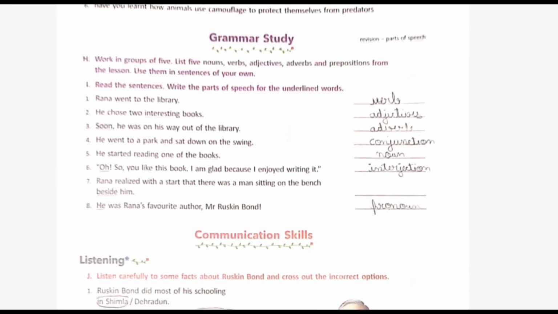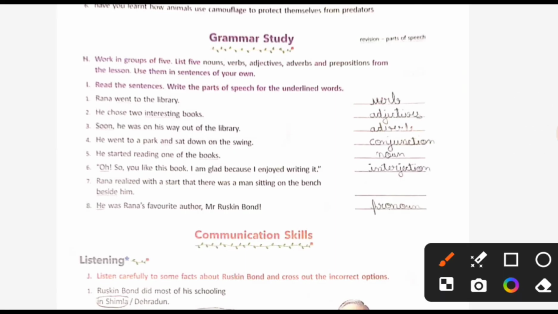Fine. Let's move on. Grammar study. Work in the group of 5. List nouns, verbs, adjectives, adverbs, preposition from the above lesson. Use them in sentences of your own. Read the sentences. Write the part of speech. Ramu went to library. Went is a verb. He chose 2 interesting books. Interesting is adjective. Soon he was on his way out of the library. Way out is adverb here.